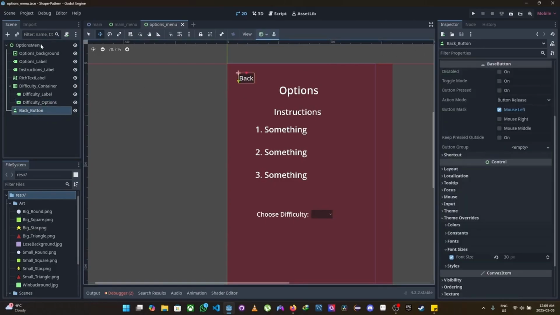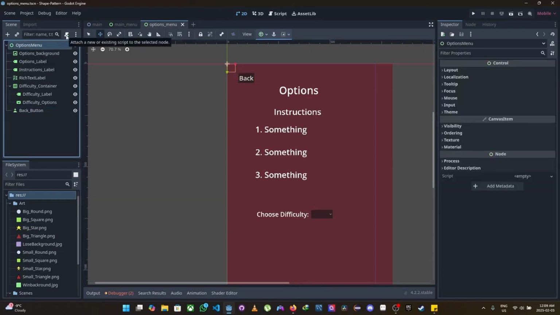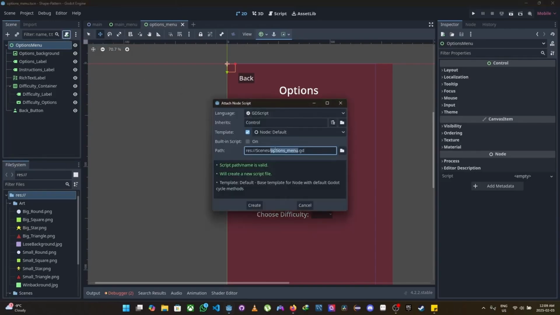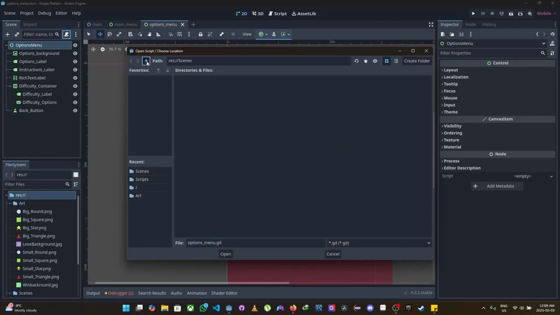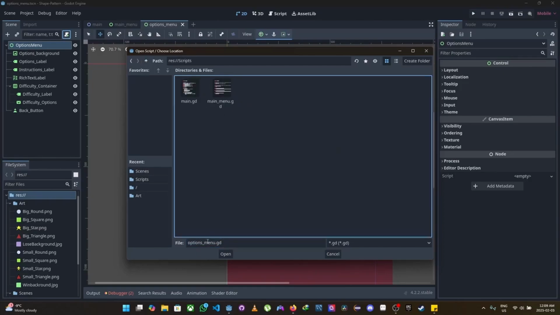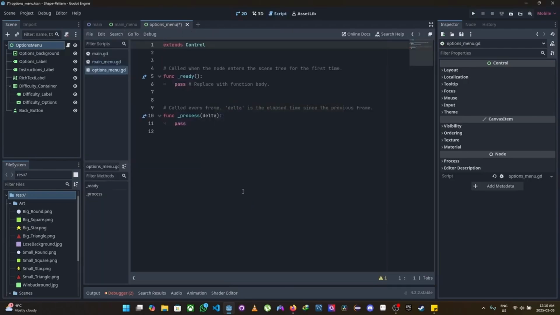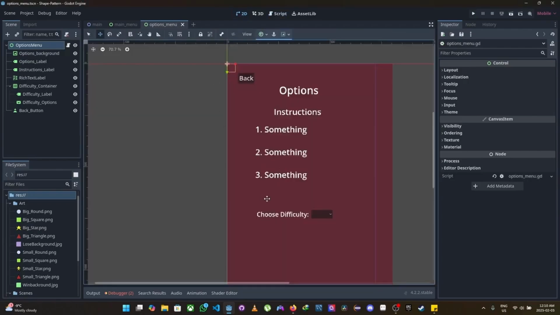Also, we actually have to make a script for the options menu first. So options menu, plus, attach a script to it. Scenes. So we don't want it to save in the scenes. Let's save it in our scripts. Options menu, open and create. Good. Save it. Let's go back to our options menu here.